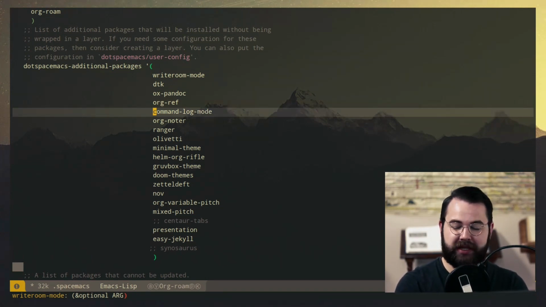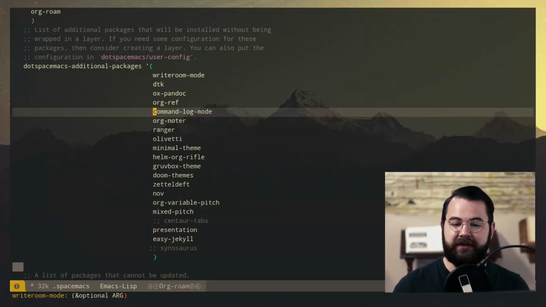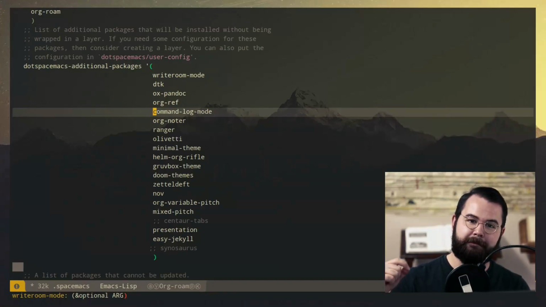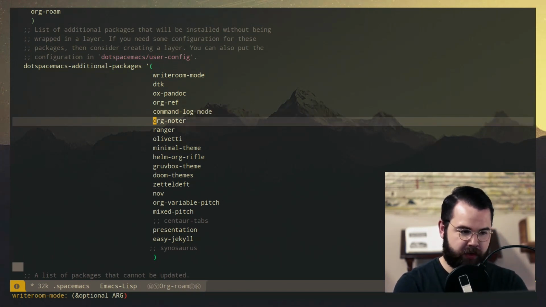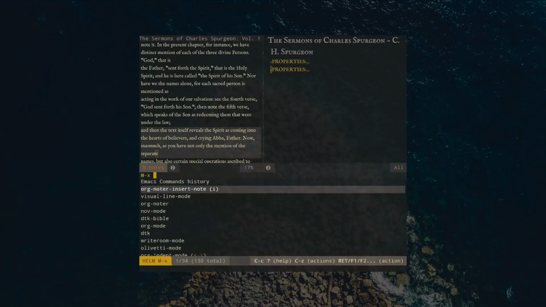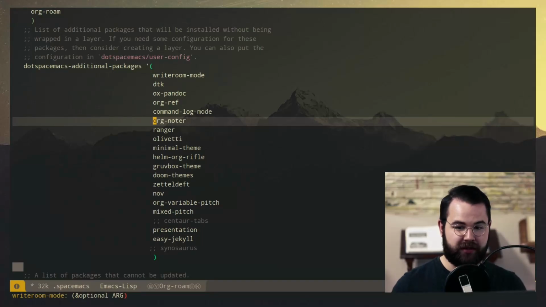Command log is the one that I use when I'm demoing Emacs. I'm not using it on this one because I just want a little bit cleaner setup here. But when I'm demoing Emacs, you can see what kind of keystrokes I'm using, and I like that right there. Org-noter is a quick one that allows you to take notes when you're working within a file or an EPUB or a PDF, and it's a very nice, simple package for taking notes while you're reading.